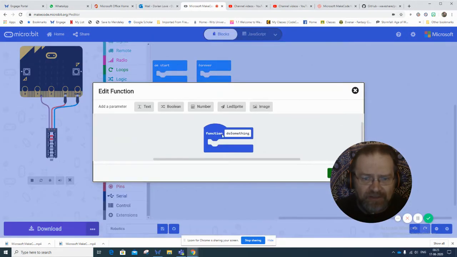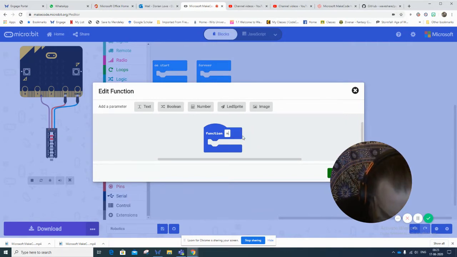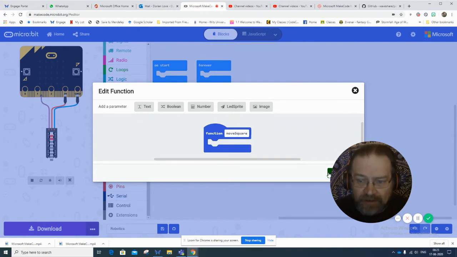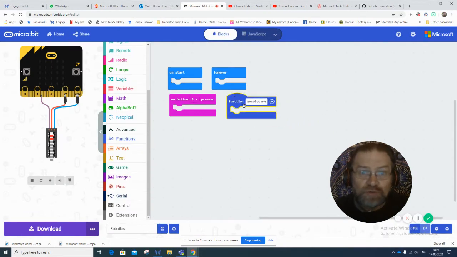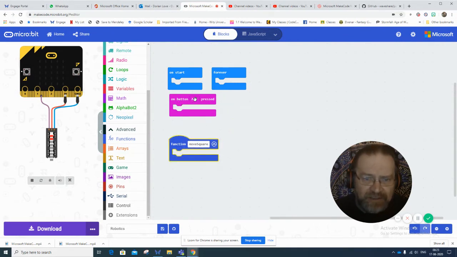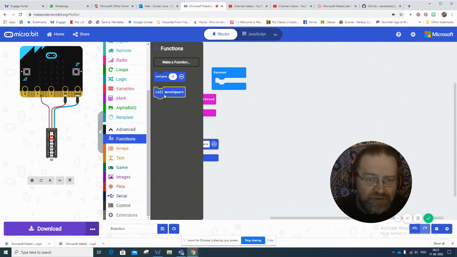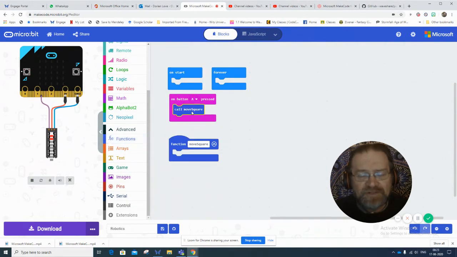I can click on make function, and then I click in the little white box here, and I name that function. So I'm going to call it move square. Okay. And so I'm going to create a function called move square. I'm going to get the robot to do all of that. And then when I press button A, I'm going to call up move square.